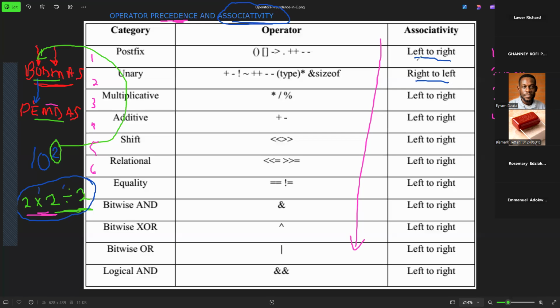Now left to right means that anytime you have operators of the same precedence in your expression, you do it from left all the way to the right.